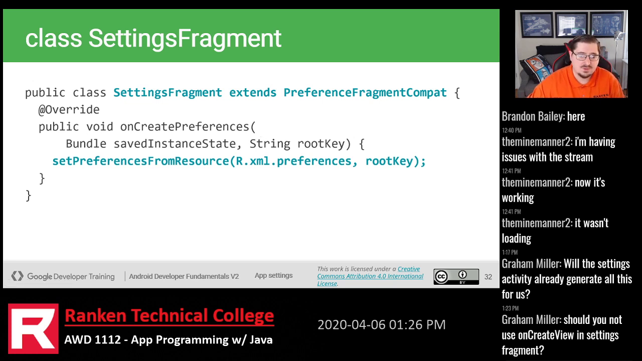So the only thing that changes here is really going to be this ID. But as long as we have one screen, typically we just call that screen preferences.xml, so it's going to be R.xml.preferences. That would only change if you called it something else.